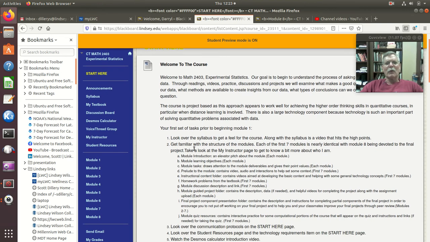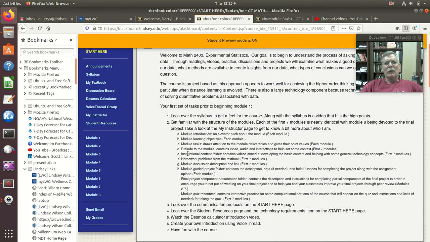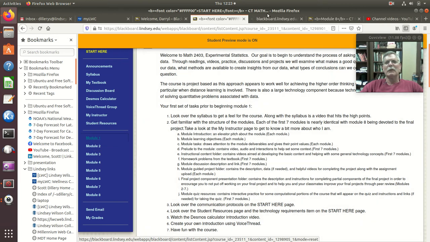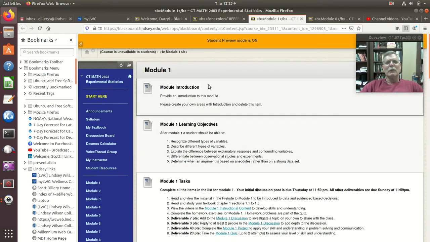So we've got the welcome. Now it says look at the structure of each module, and so we'll go in and open in a new tab here, module 1, so we can see these things. So we've got a module introduction, which is an elevator pitch. And so as we look here, here's the module introduction. That's the one thing I haven't done yet on this first module, is give that little elevator introduction.